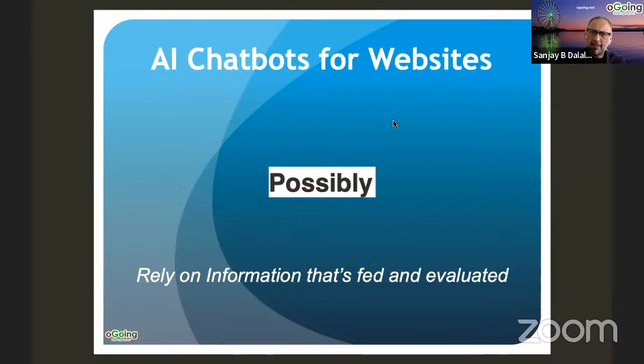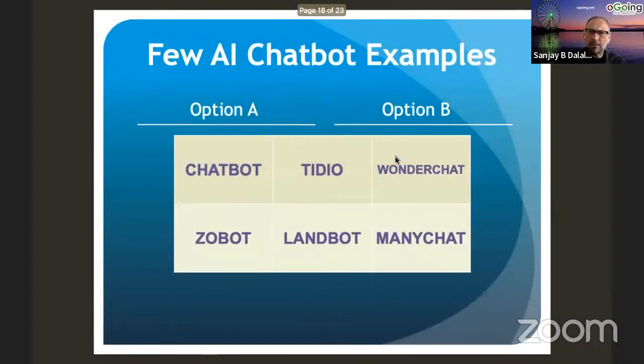So with that, here are just a few examples. It doesn't mean these are the right chatbots for you. I just put some names here. And what I want to do now is have Cindy share with us what she does.